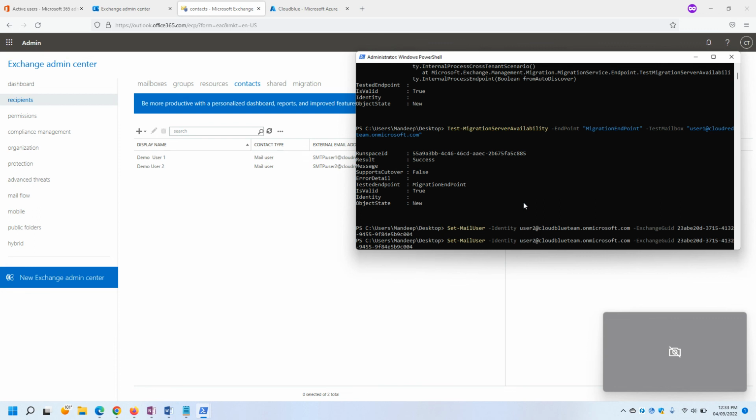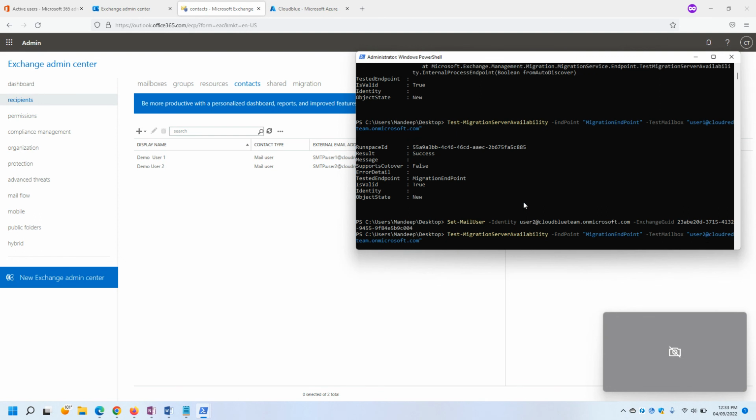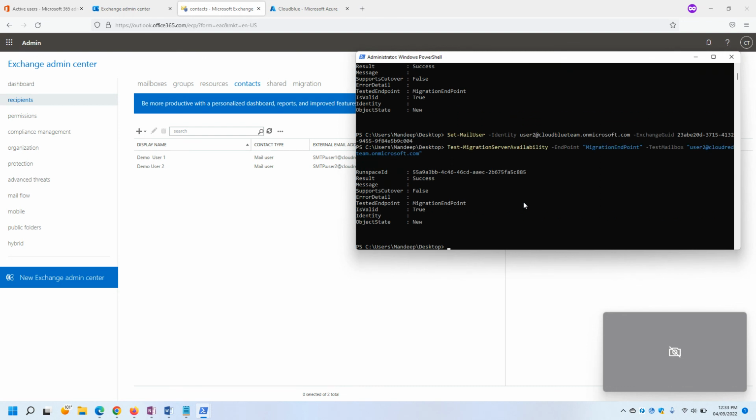Now let's run the test migration, this time for user 2. If it fails, it means the X500 is taking some time. And if it is not taking time, since we are running after a few seconds, hopefully it will be all good. Good. So the migration endpoint is tested.